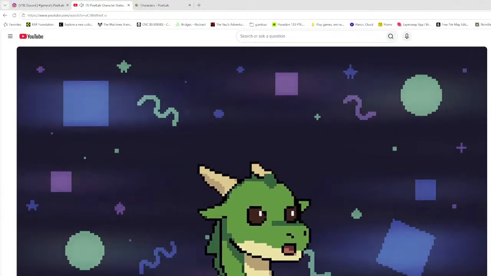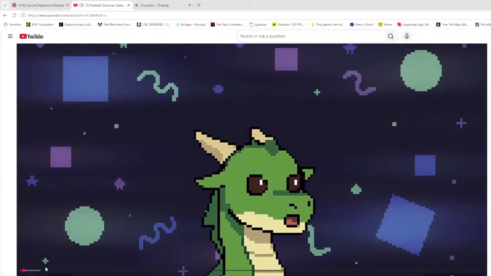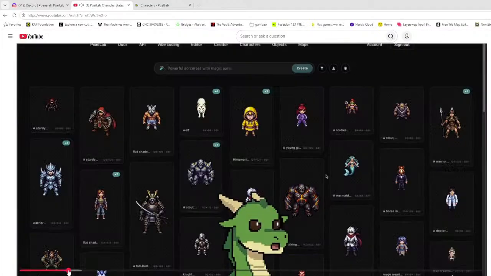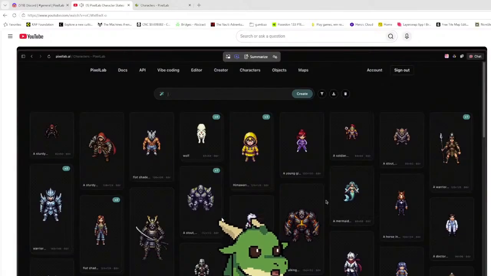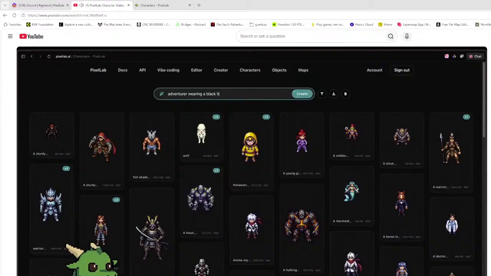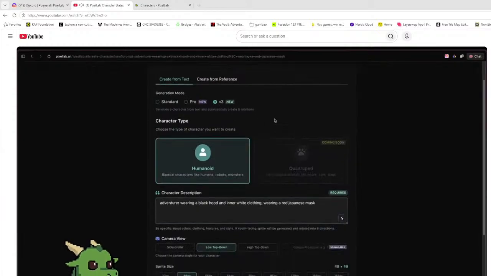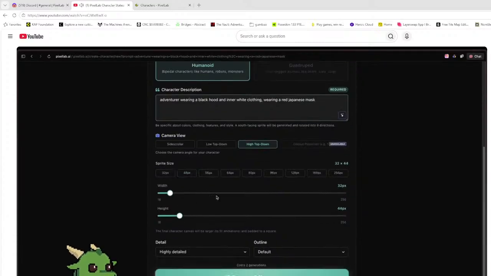Pixel Lab's character creator just got a pretty important update. Before this, if you wanted to animate a character, we can take the same character and generate new States feature. I'm going to generate a fresh character so you can also see the newer V3 generation mode in action. For this one, I'm prompting an adventurer wearing a black hood, inner white clothing, and a red Japanese mask. Then I'm setting the camera view to high top-down because I want this to work for a top-down game character. And for the size, I'm going custom, 32 by 44.